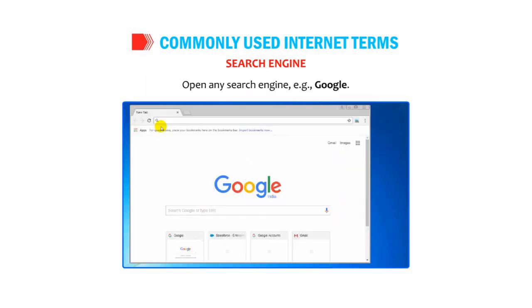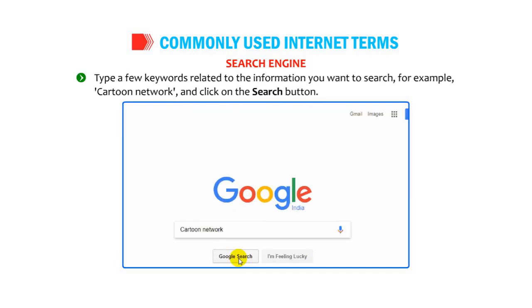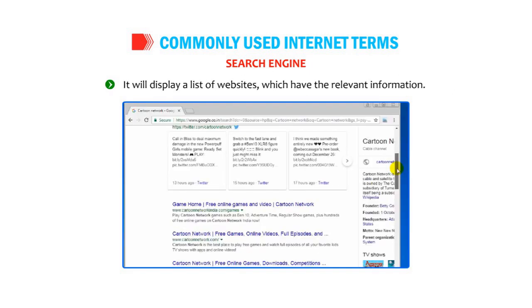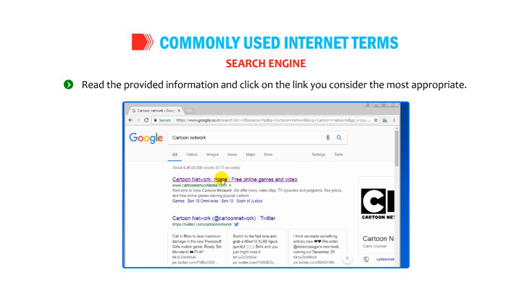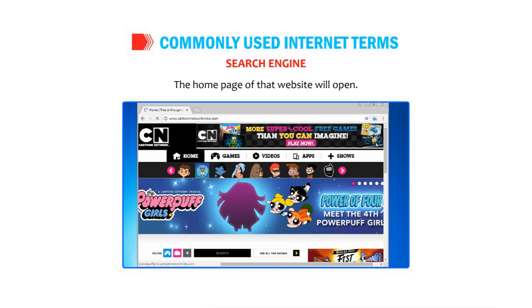Open any search engine, example Google. Type a few keywords related to the information you want to search. For example, Cartoon Network in the search box. Then click on the search button. It will display a list of websites containing the relevant information. Read the provided information and click on the link you consider the most appropriate. The home page of that website will open.